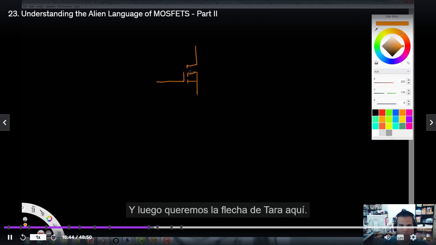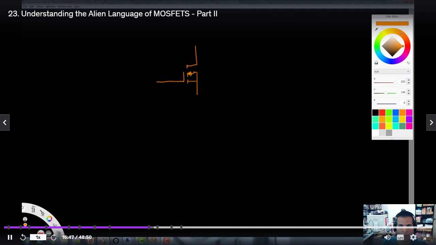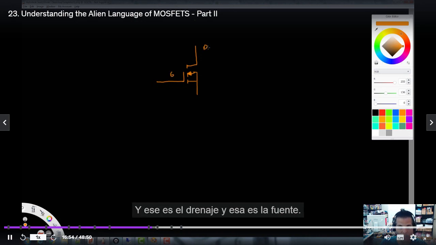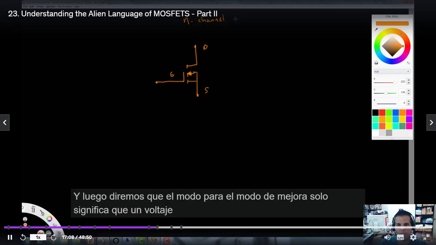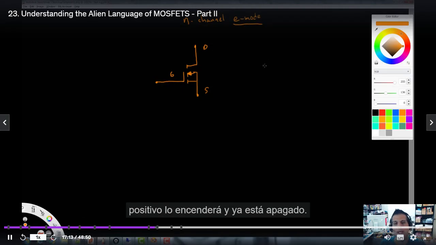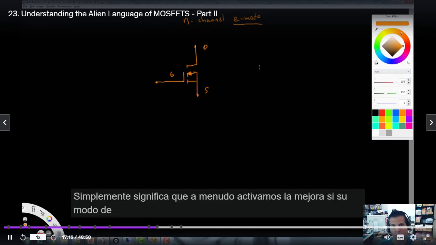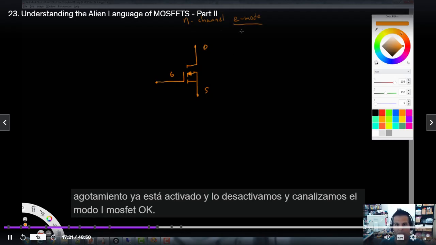Then we want our arrow in here. So that is my rendition. That's the gate, that's the drain, and that's the source. We can put little circles here, and let's say what this is. This is an N channel, and then we'll say E mode for enhancement mode. That just means a positive voltage is going to turn it on and it's already off. It's off and we turn it on. If it's depletion mode, it's already on and we turn it off. N channel, E mode MOSFET.